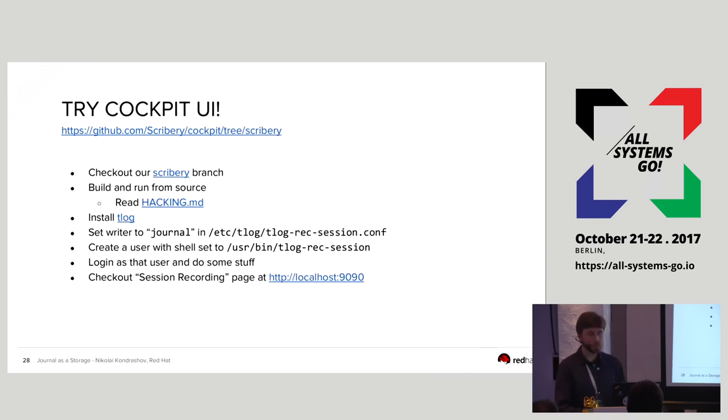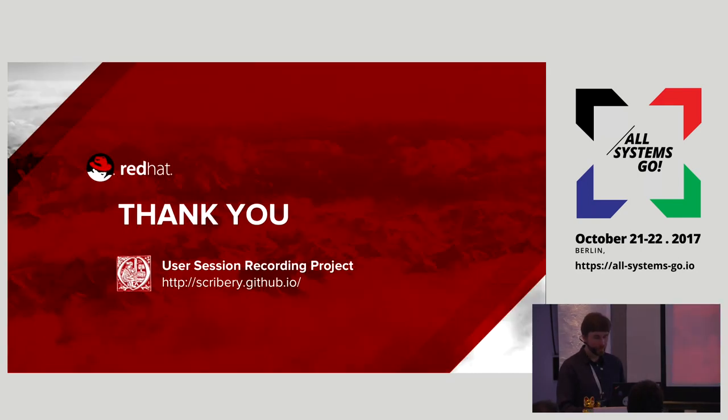Try it on your own logs, you can just feed it your audit logs and see how it looks. That would be nice. And if you're really determined, and if you get hold of some of these guys from Cockpit who can help you, you can try to build Cockpit and see the UI. It will look different later, but right now it's working. That's it. Questions?